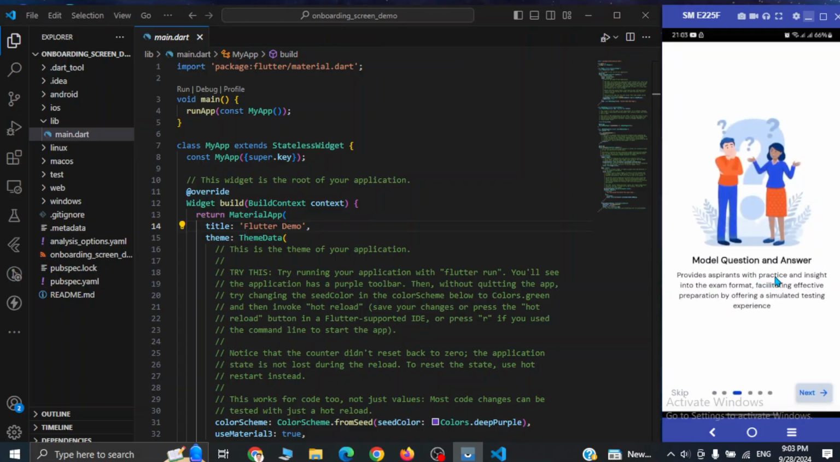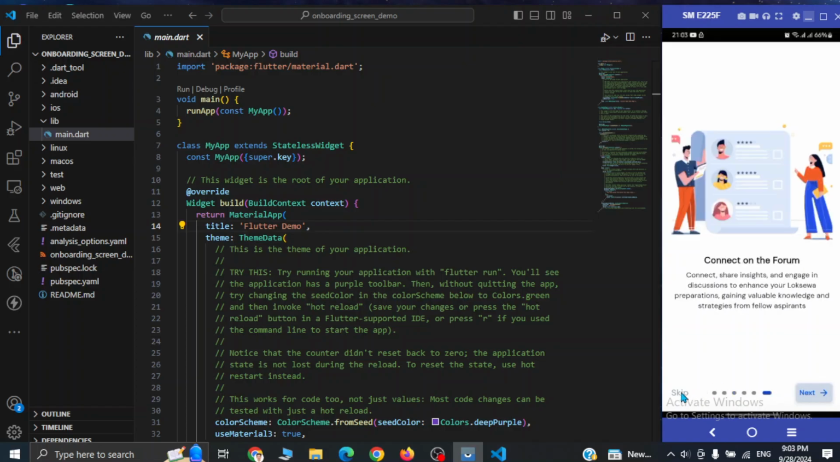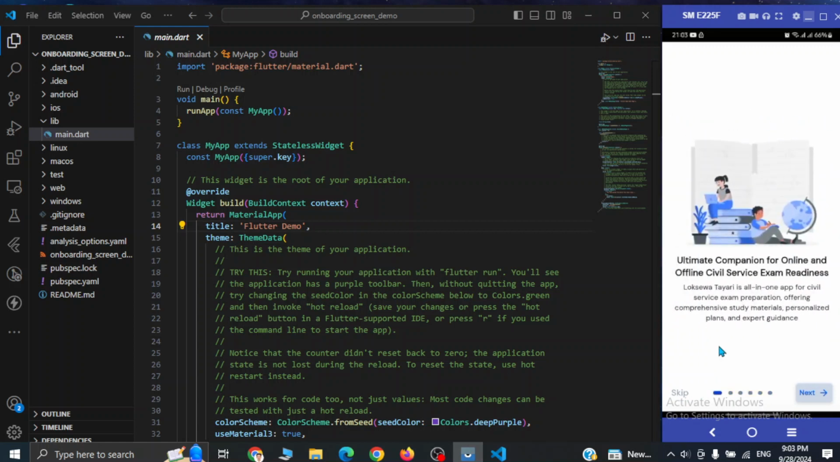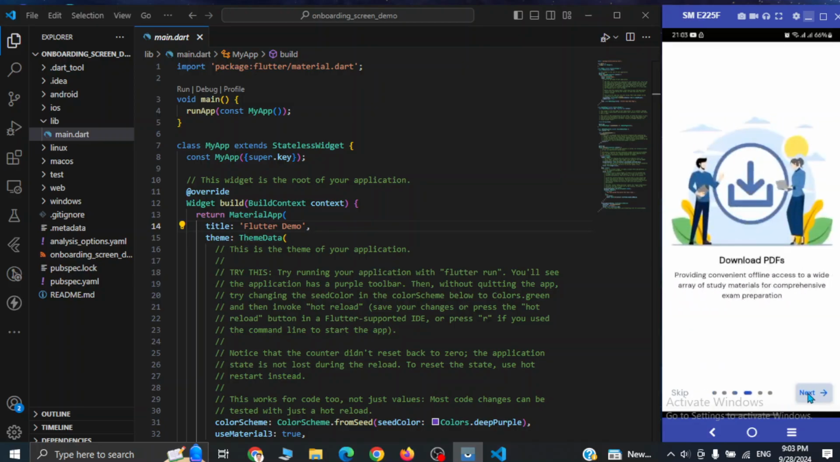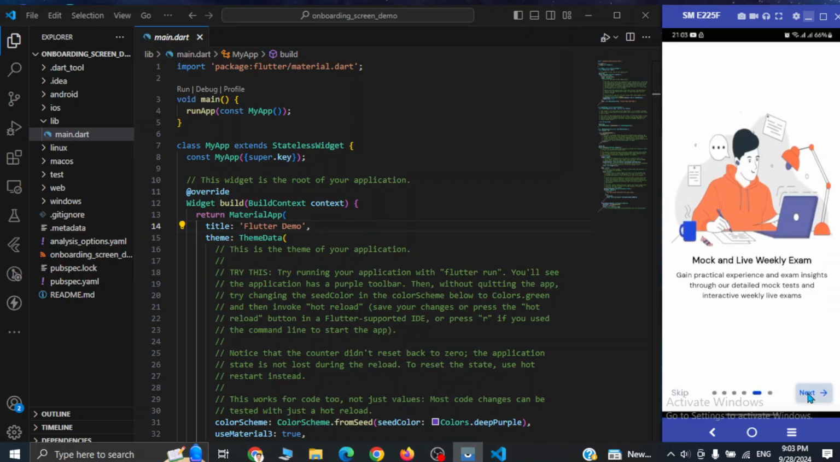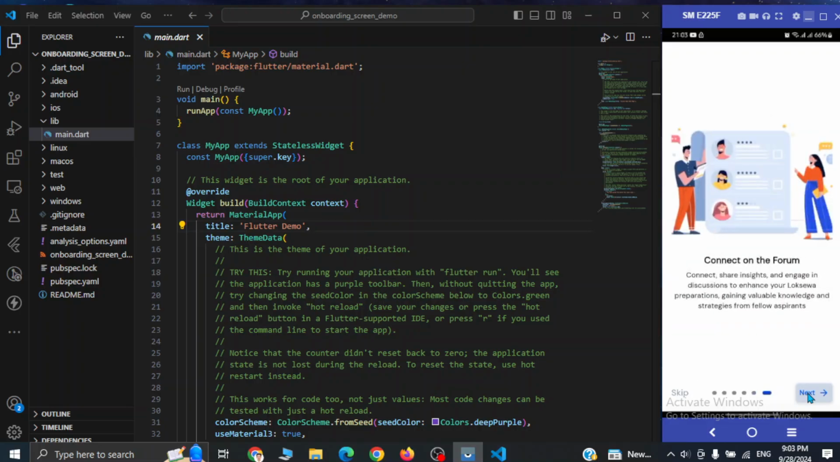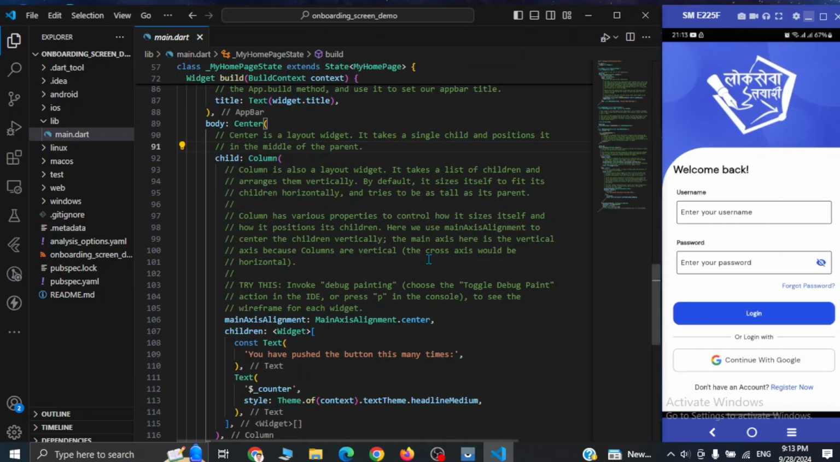And while we are changing the page, the indicator is also changing, and the skip button and next button are also working. So if I click on skip, it will navigate to the last page, as you can see here. Let me come back to the beginning, and now if I click on next, the page changes smoothly, and as soon as we reach the end of the pages, it will navigate to another screen like this. So let's start building this beautiful onboarding screen.